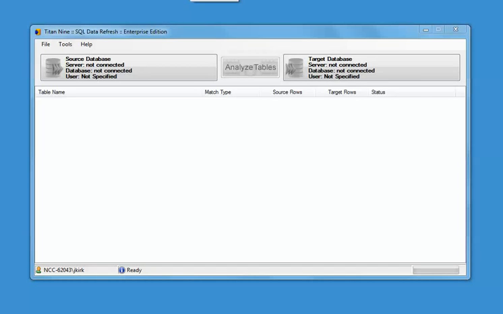Hi, welcome to Titan 9 SQL Data Refresh. This tool is intended to easily and quickly refresh data in development databases and automatically adjust to minor schema changes, perform optional data depersonalization, as well as a few other data refresh features.